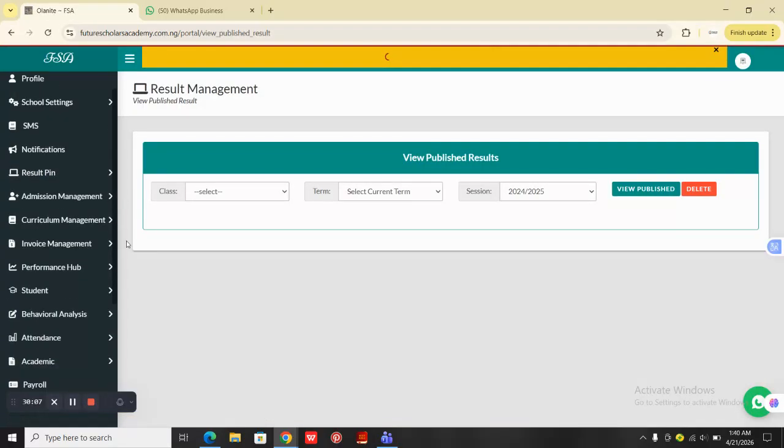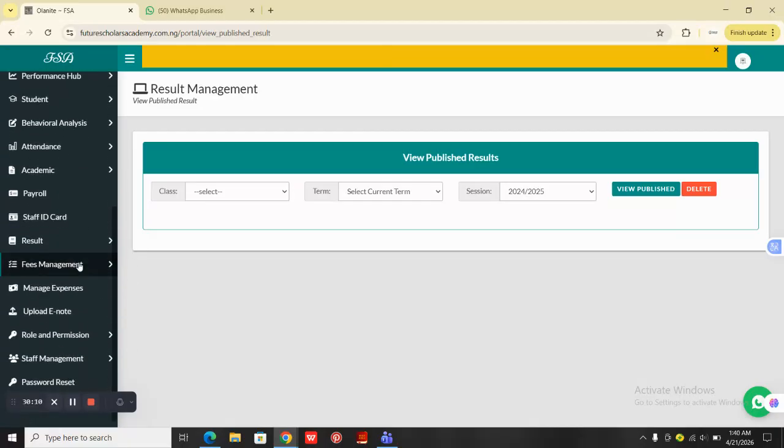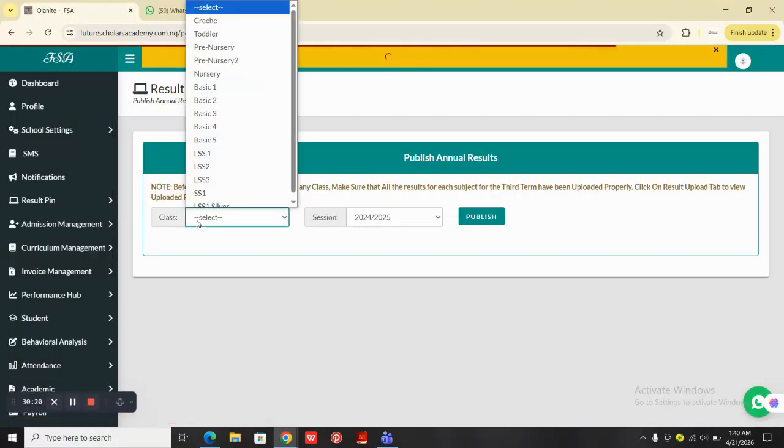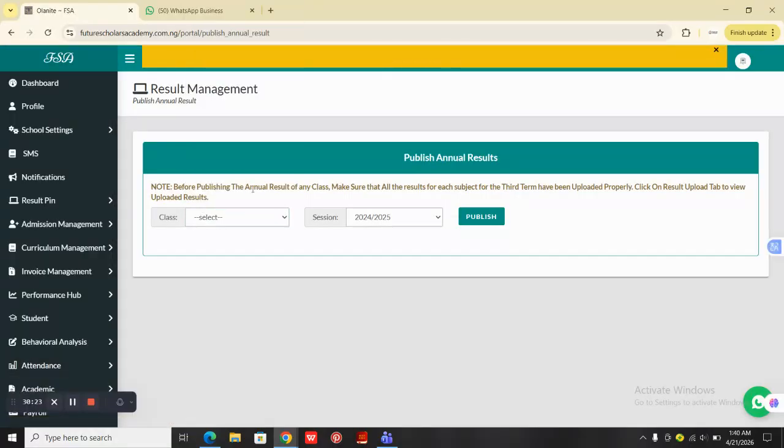So that's that on results. You can also do annual results, which is now publish annual results. Just click on it. As you can see from the instruction, it says before publishing the annual results of any class, make sure that all the results for each subject for the third term have been uploaded properly. Click on result upload tab or view uploaded results. What it's telling us is to make sure that your first term result, second term result, and third term result are uploaded.